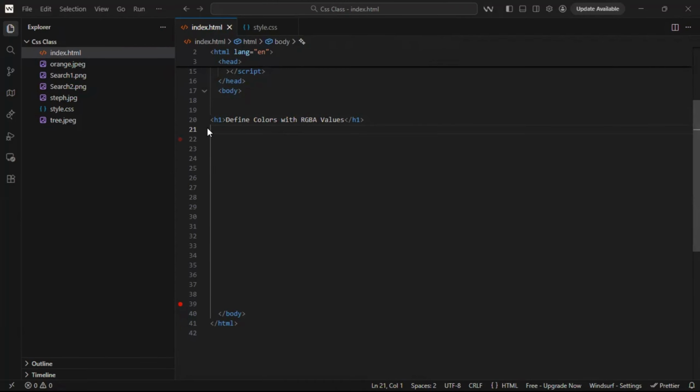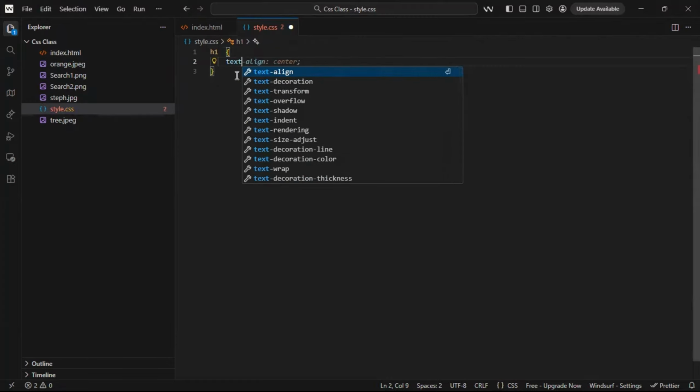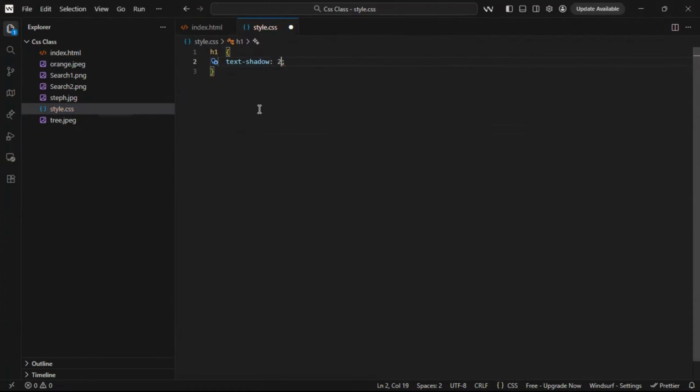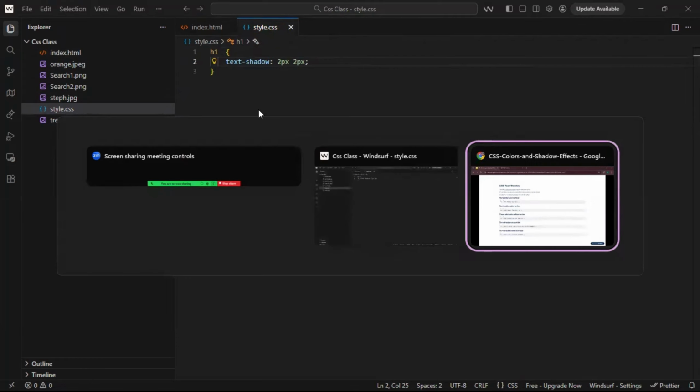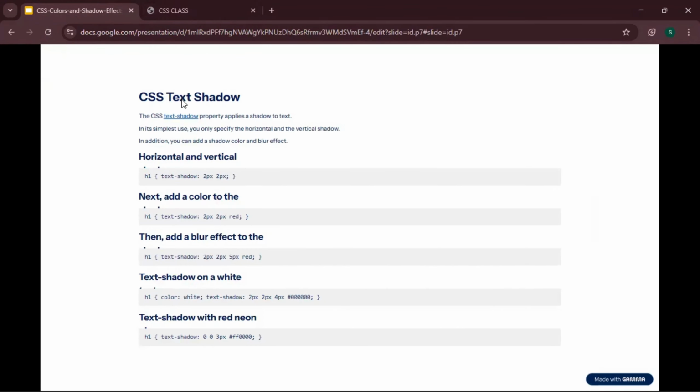We already have an H1 here. We'll come to our style and we'll say H1. Inside H1, we'll say text-shadow to be 2px 2px. This is the first thing, before we add a color to it, just for us to see. Now, can you see our text shadow? Now, let's add a color to it.